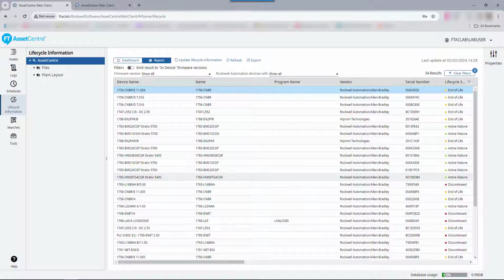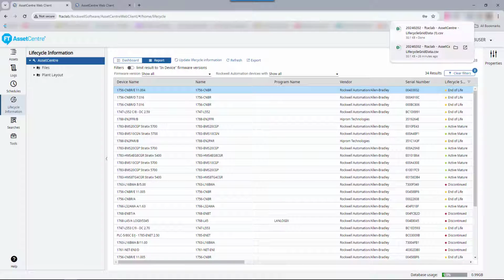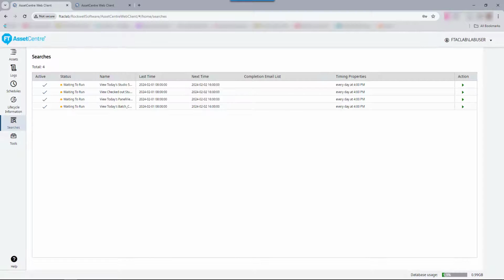Columns can be turned on or off. Clicking on Export in the report view writes the filtered information to a CSV file. Viewing and manually executing searches can also be completed.